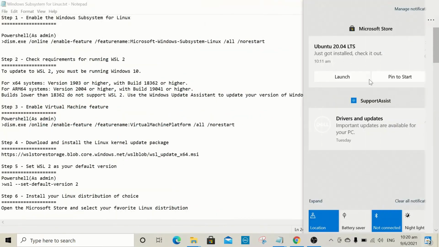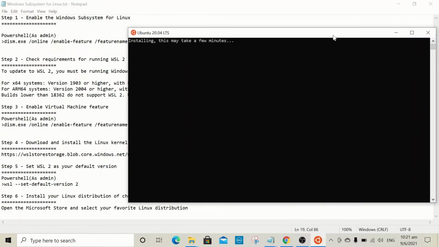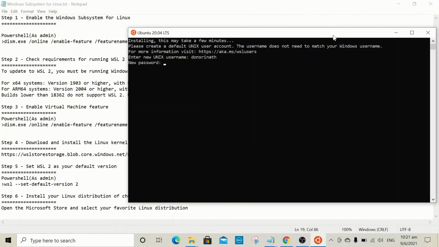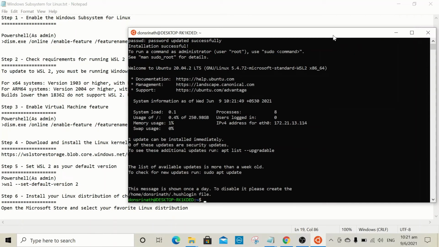Now we got the notification from the Microsoft Store app that Ubuntu has been installed. Let's click Launch. It opened up an Ubuntu console. Seems like the actual Ubuntu installation is happening now. Alright, now we have to provide a username and password. Here you have to provide the same password again and press enter. Alright, password updated and installation done.